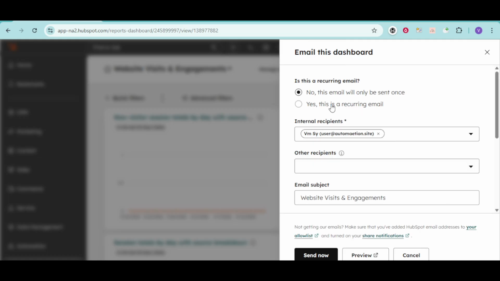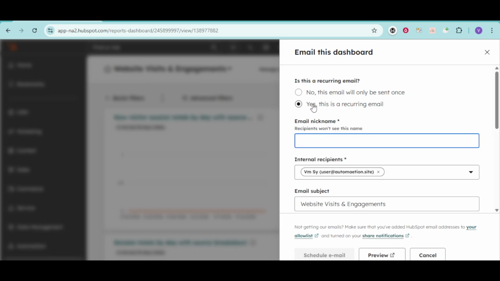After clicking on Email this dashboard, you'll be prompted to choose between a one-time email or a recurring schedule. Depending on your needs, you can opt for a daily, weekly, or monthly delivery. This flexibility ensures that everyone stays informed at the frequency that best suits your team or project requirements. For instance, if you're working on a fast-paced project, a daily update might be more appropriate. On the other hand, a weekly or monthly schedule might suffice for routine performance reviews.